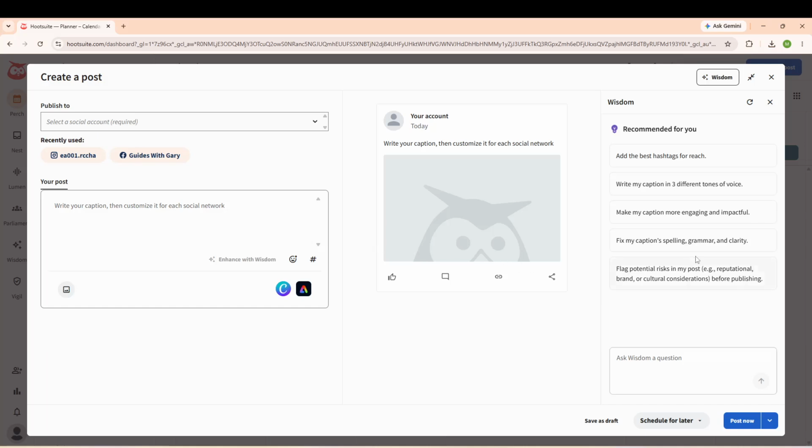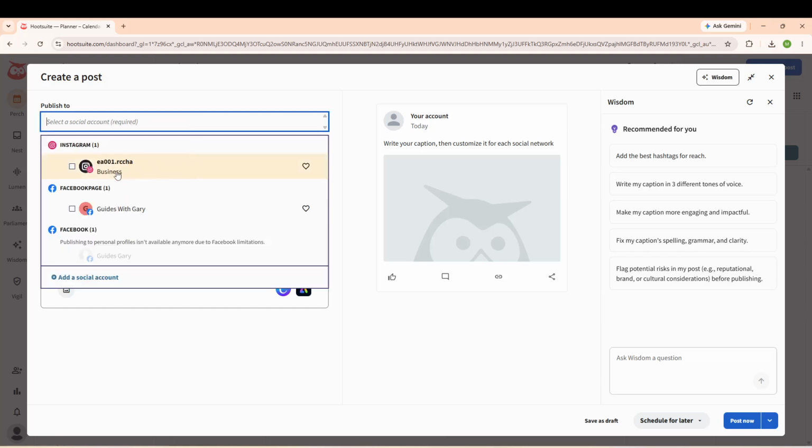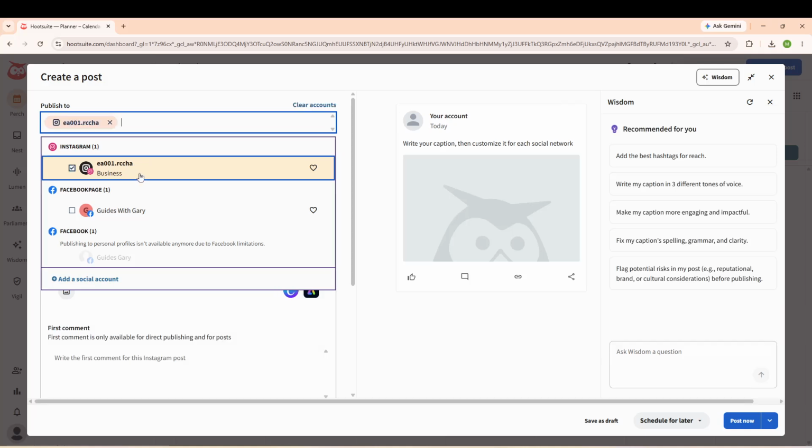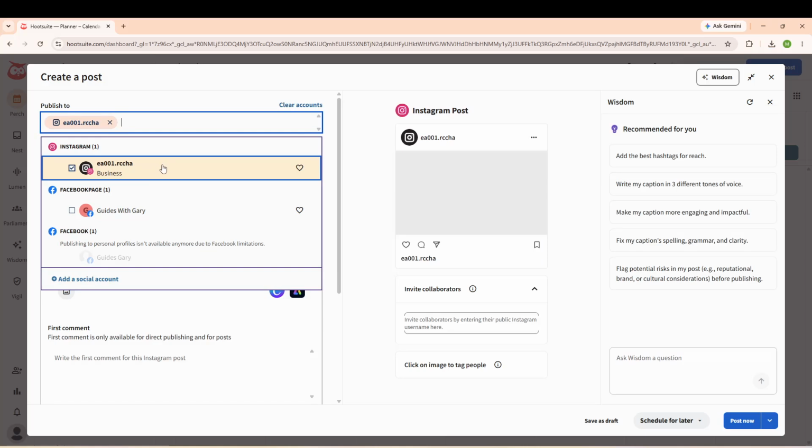Now you need to select your Instagram account. In the post composer, look for a drop-down or a selection area where you can choose which social profile you want to publish from. Choose the Instagram account that you want to use for this reel. Make sure you pick the correct account, especially if you manage more than one. This selection matters because it determines where your reel will be sent.